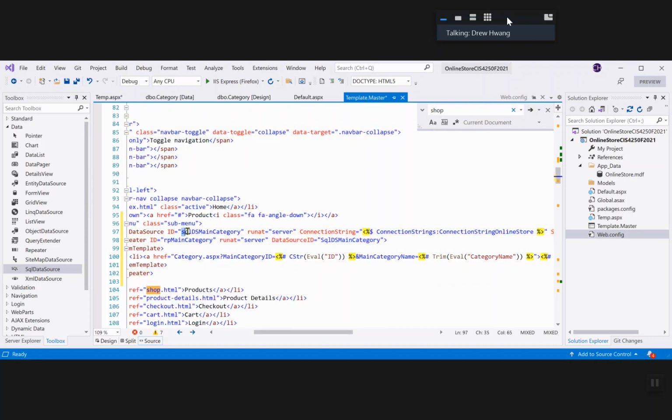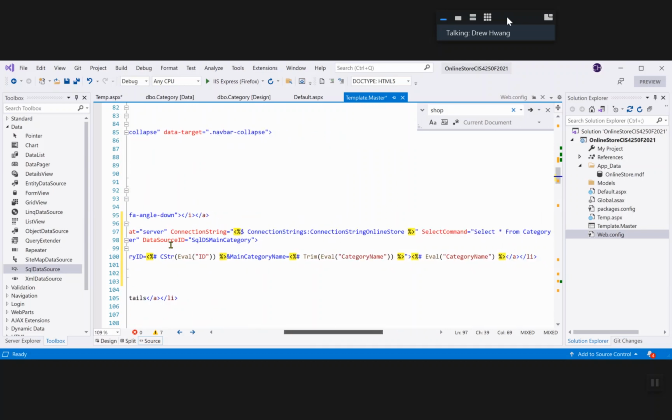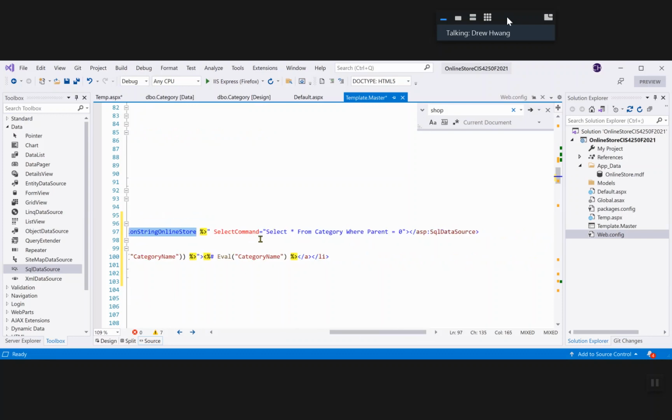I usually just use SQL Data Source, it's very easy to see. And then there is runat server, and there is a command parameter called connection string. Same thing, you do connection string and then the name of the connection string. And then select command. Our purpose here is to get all the main categories. So what we do is select everything from category where parent equals 0. This is the way to get all the main categories.